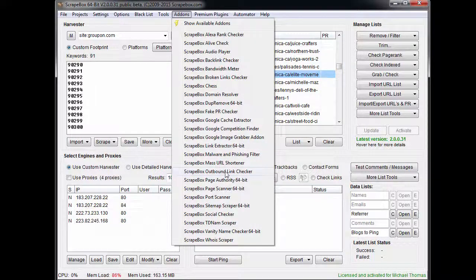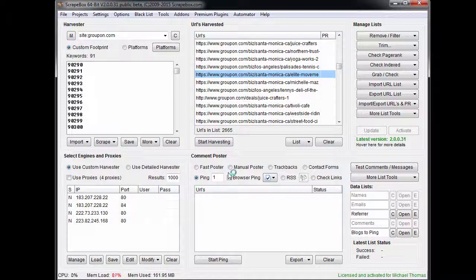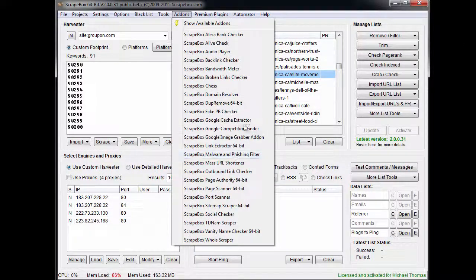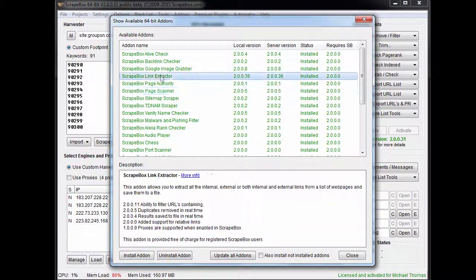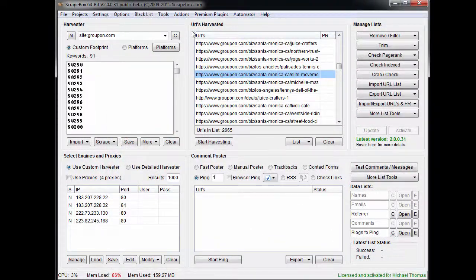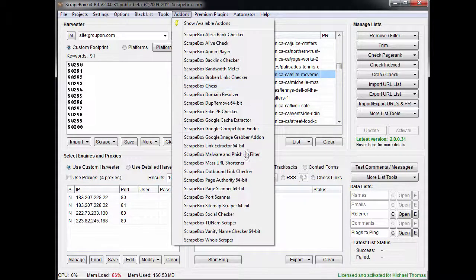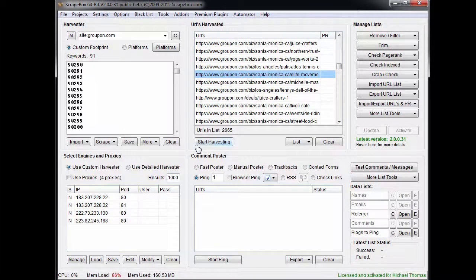Actually, no. Hang on a second, I'm confusing myself. No, it's not the Outbound Link Checker that we're after. I lied, sorry guys. We're actually after the Link Extractor. Actually, the Outbound Link Checker might do the trick too, but yeah, there it is. Link Extractor. The Outbound Link Checker might do what we want as well. I'm not actually sure, I don't think I've used it. But yeah, Link Extractor, we'll fire that up.